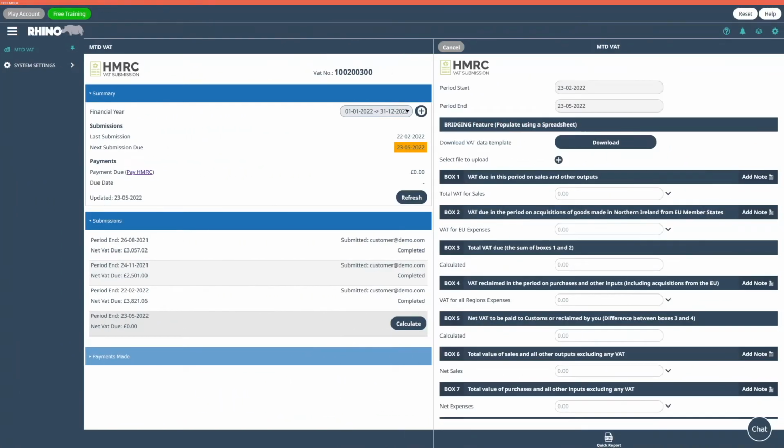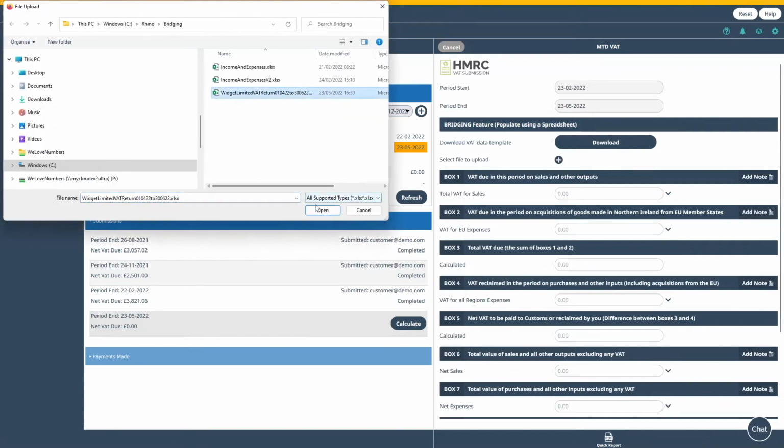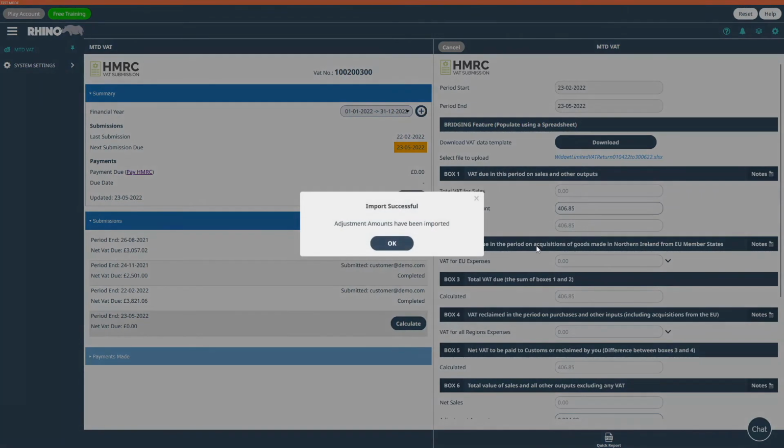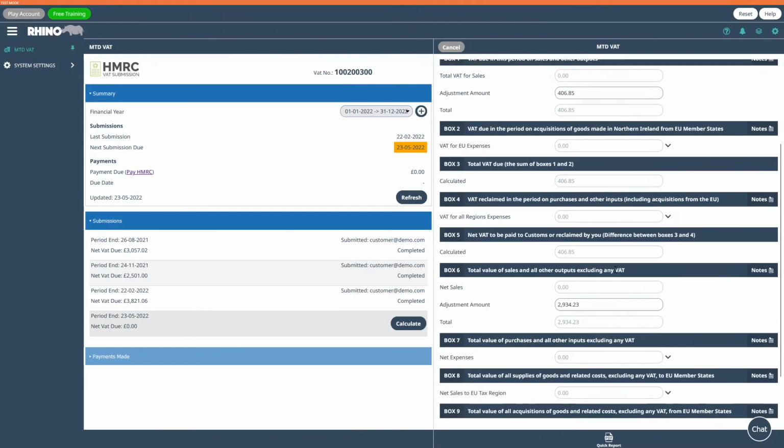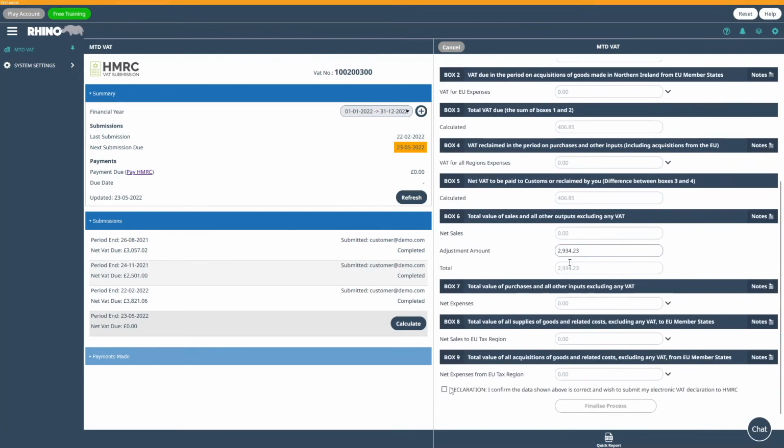Now go back to the app and click on the plus button to upload your completed template. You should now see the VAT boxes completed. If they all look correct, you just need to click on the declaration checkbox, followed by the finalise process. The submission is now complete.